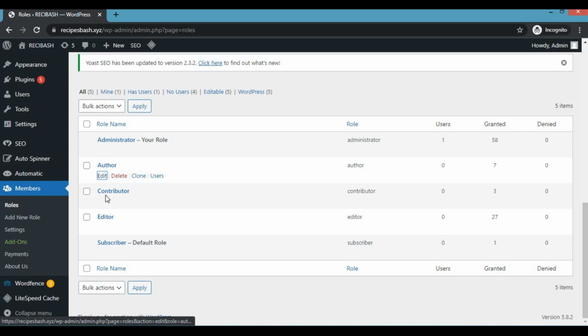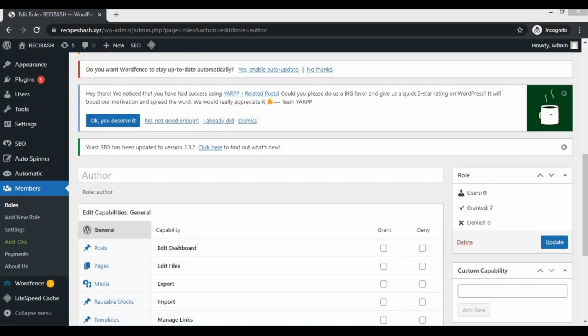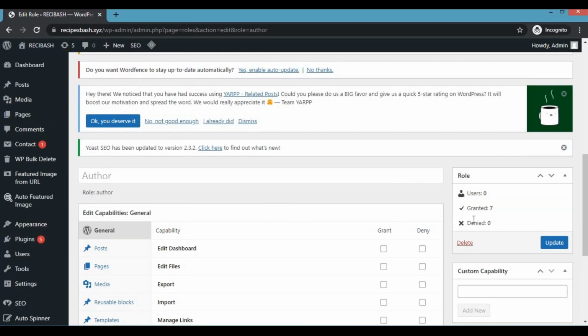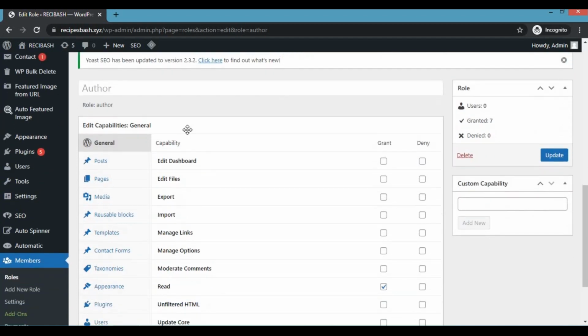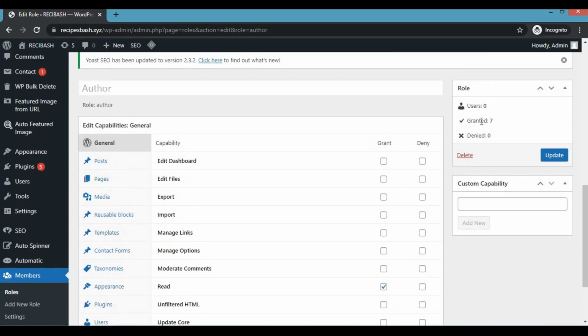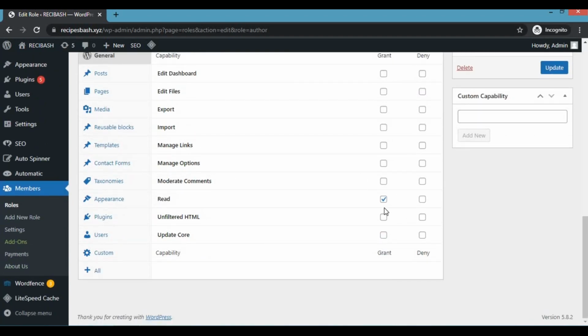Now clicking on edit will bring out a page where you can edit this particular user, either to increase the role or to reduce it. So this is the author section, and you can see the only thing this author can do is to read, which has seven granted options. You can see it can read.